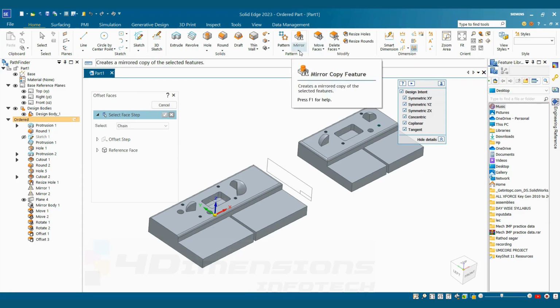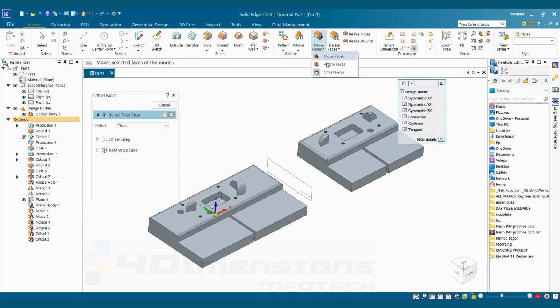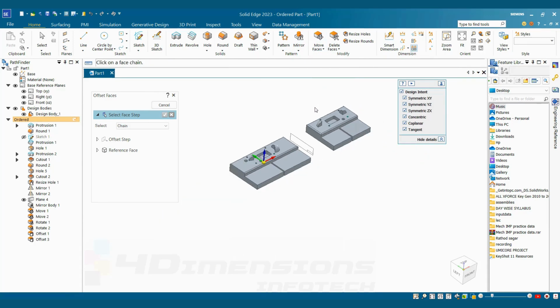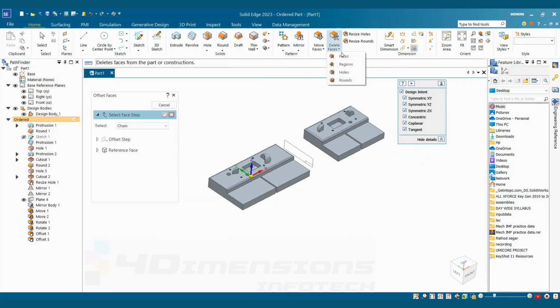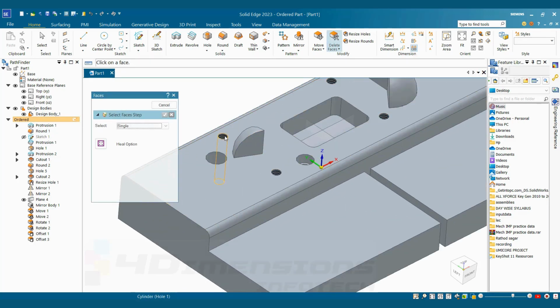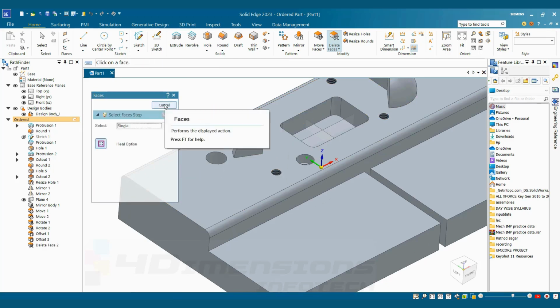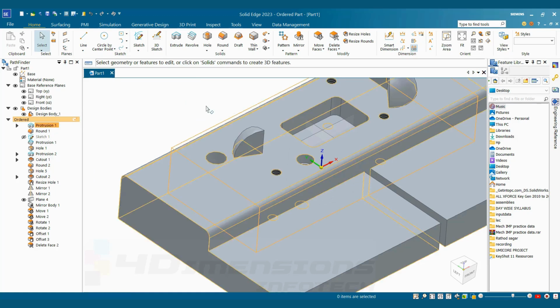So now we have seen mirror command by feature, by part. Next we have seen move, rotate and offset faces. Next we are going to see these commands, that is delete faces, regions, holes and rounds. To start with, I am going to select delete face. You just need to select the face you want to delete. So I am selecting this hole here as a face and say OK. You can see the internal face of the hole has been deleted.